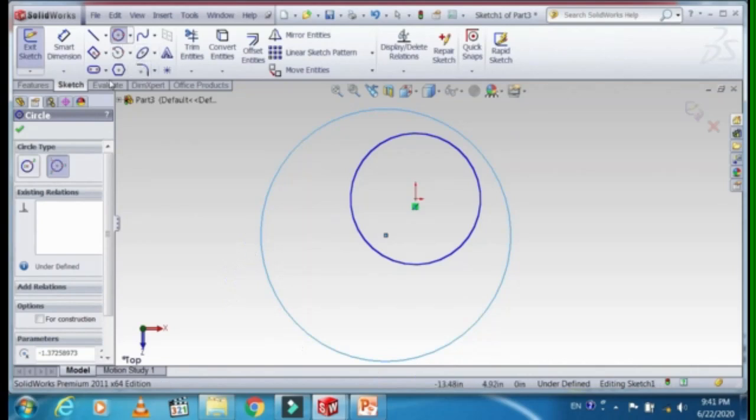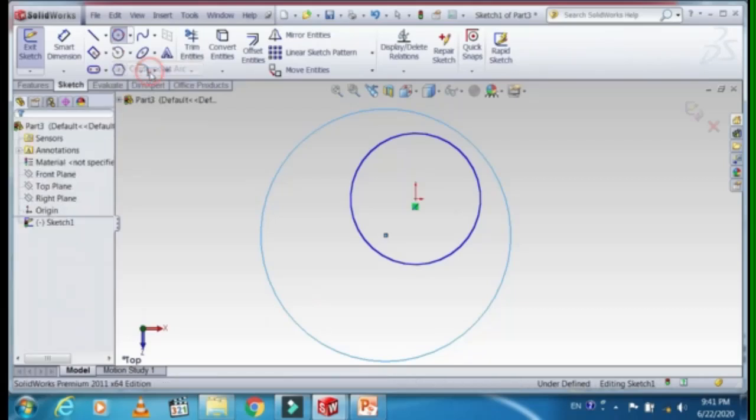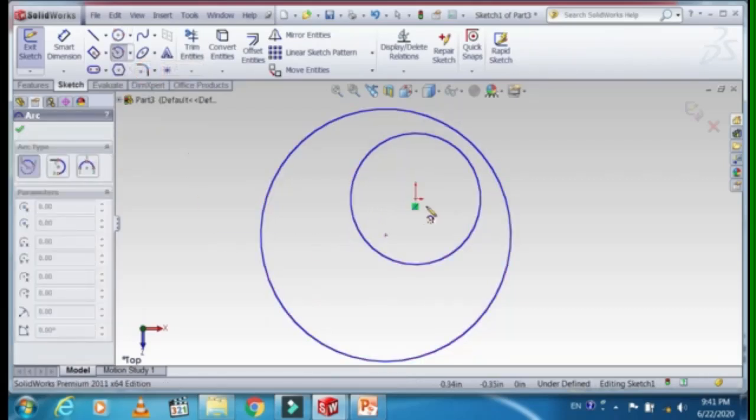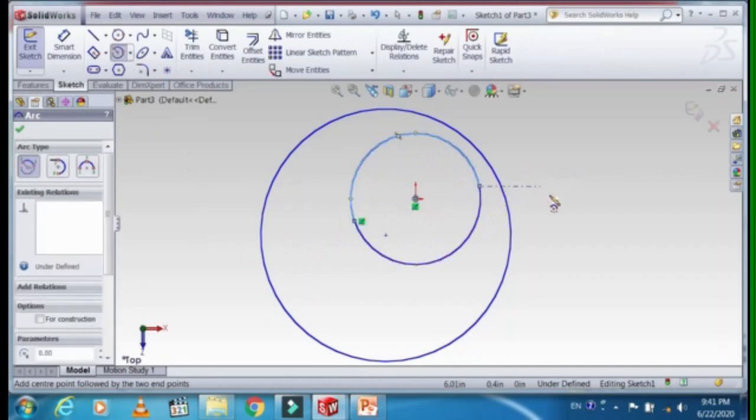Here, if you see, the arc options will be there. With the help of these options, again we can draw the arc command. There are 3 options: center point arc, tangent arc, and 3-point arc. Here I will choose the first option, center point arc. For the center point arc, we have to give first the center, then the first point of that arc, and then the second point.